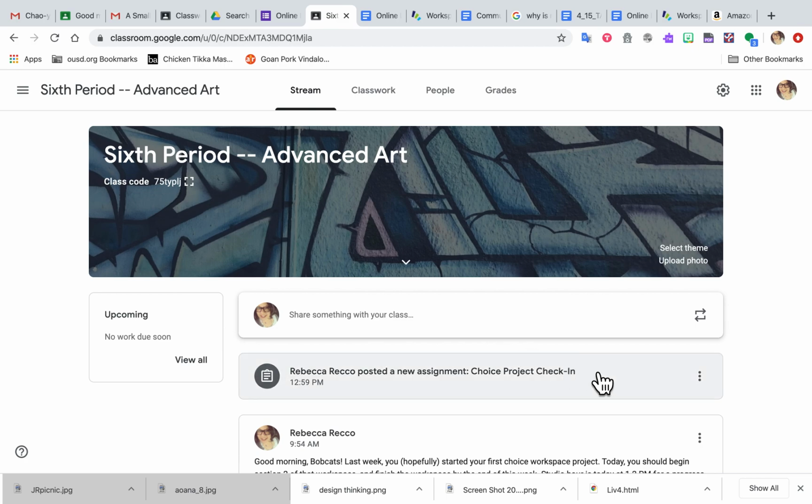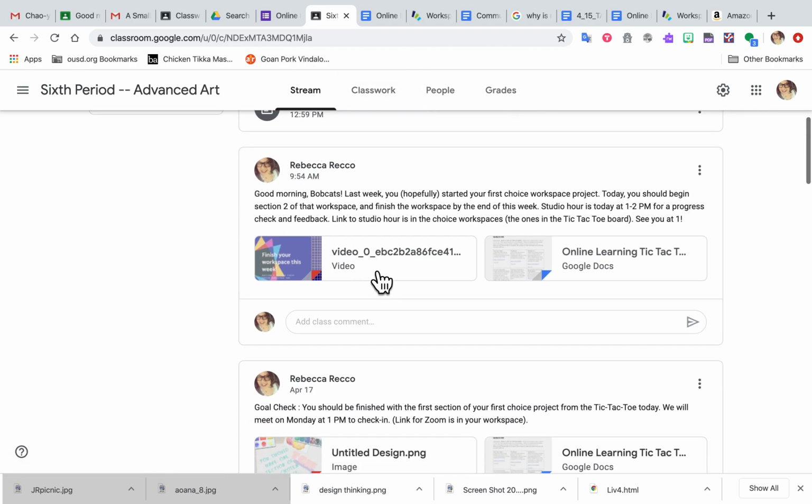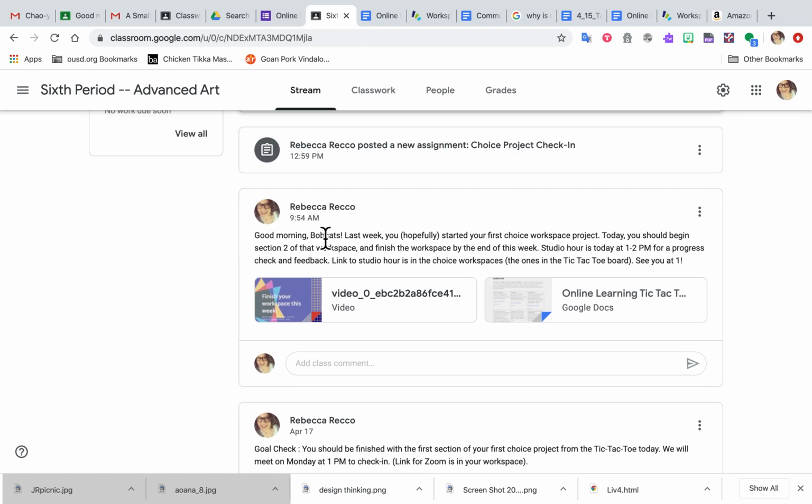I just wanted to go through this workspace thing so that you guys know how to find your artwork. It seems from the questionnaire that I sent out today that there might be some confusion about how to get the work done. You're not going to have a lot of classwork on Google Classroom. What's going to happen is you're going to have things in the stream. So always check the stream. That's where your lessons are going to be.